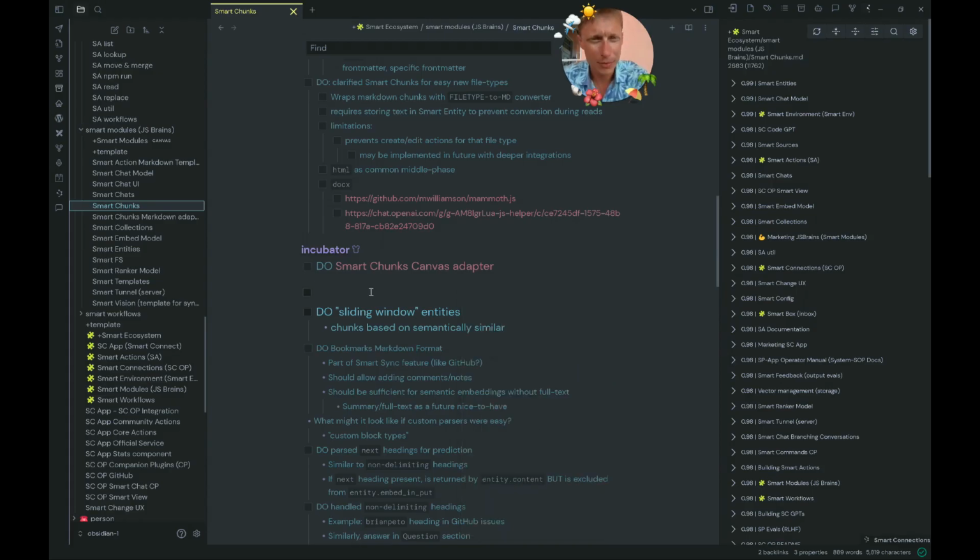So the canvas adapter is partially implemented. You can probably learn a lot from that. It's a much simpler syntax than what's being used in Excalidraw, but it's a very similar outcome, which is these nodes that are connected. So from a high level, I think it makes sense to copy what's being done there, but let's just put it in the incubator here.